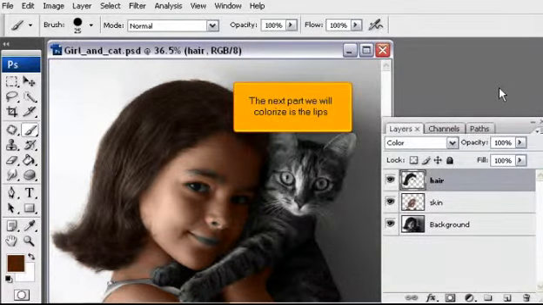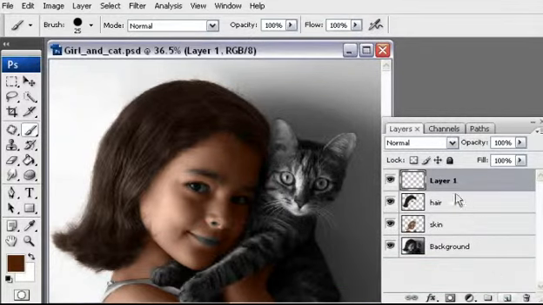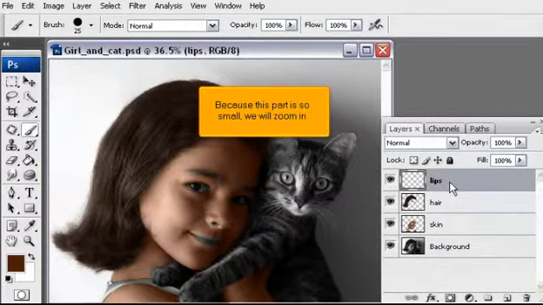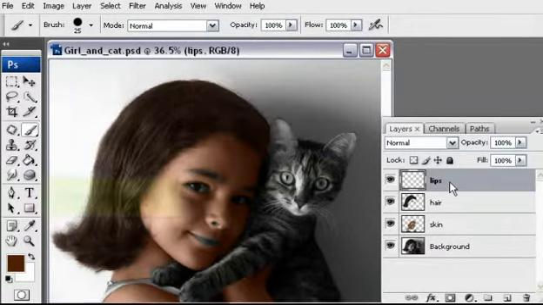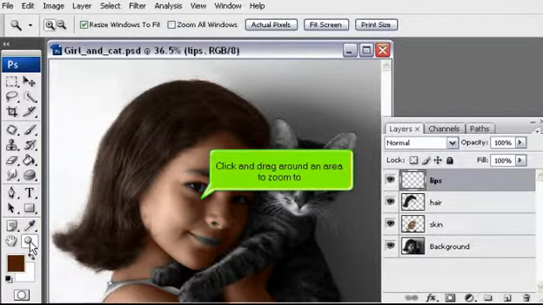The next part we will colorize is the lips. Create a new layer and rename it like before. Because this part is so small, we will zoom in. Select the Zoom tool. Click and drag around an area to zoom to.